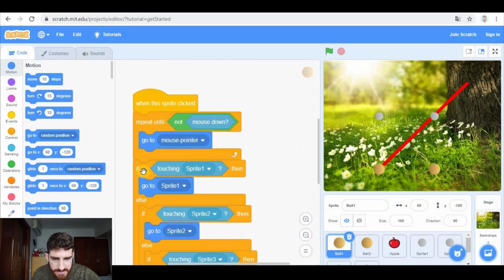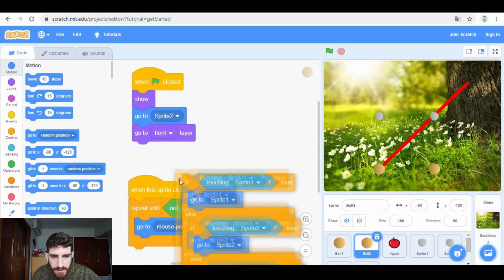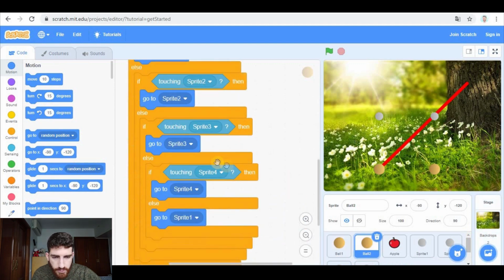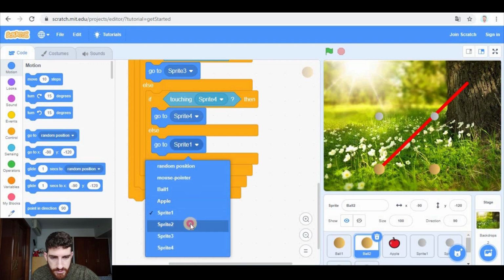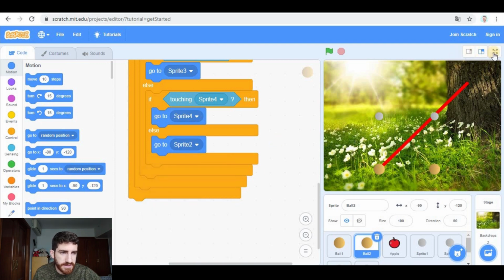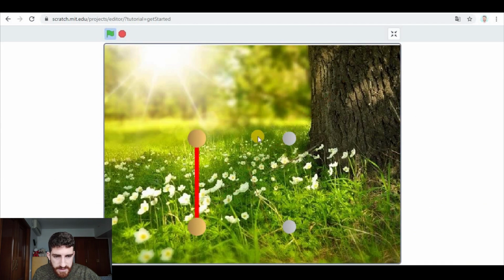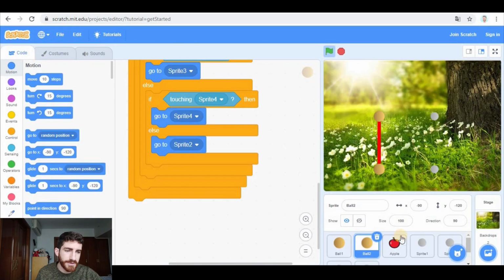We're gonna pass this to ball 2, and we're gonna make a small change, which is if you're not touching any of those sprites, go to the original one, which is sprite 2. Let's try. If I put it here, it goes there. Perfect, we can move them. And if I try to place it elsewhere, it goes to the original position. Okay, so far so good.